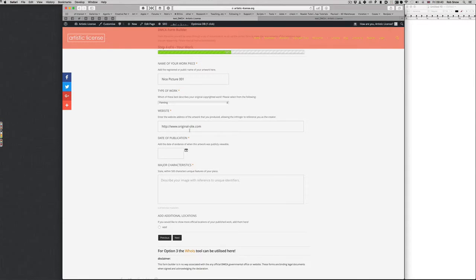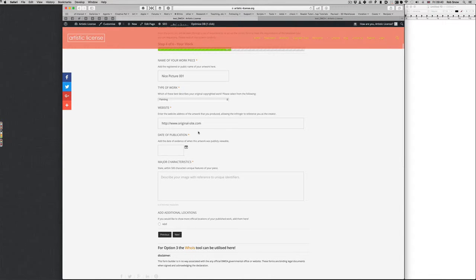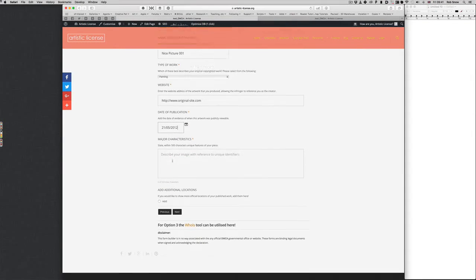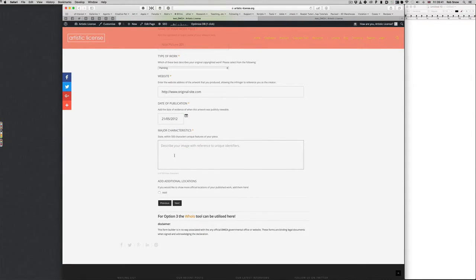That's where your original publication is. It could be your site, an agent's website, or a portfolio website like Behance. For date of publication, you just choose the date your picture was first published into the public domain. I'm not saying it is public domain, just where the public saw it for the first time. Then you type in a description of what you say the unique features of the picture are.